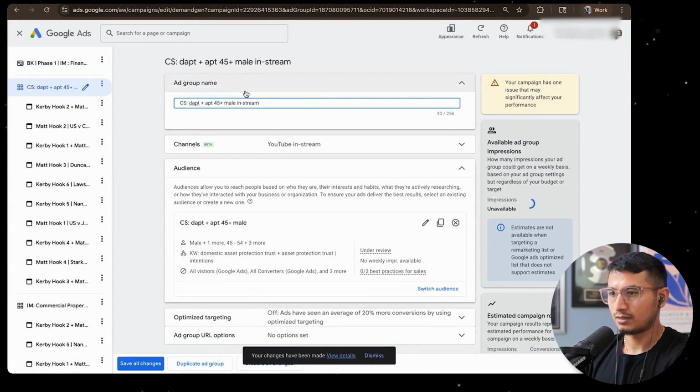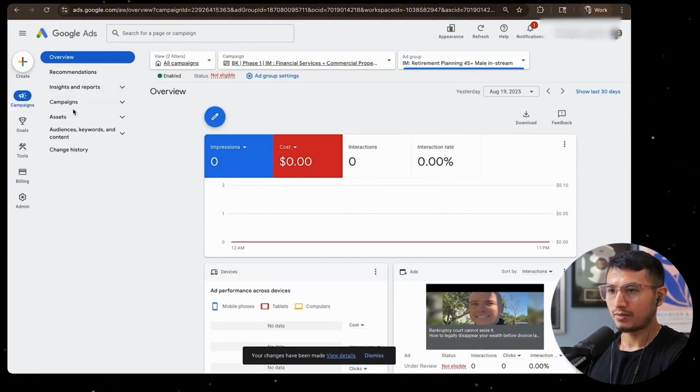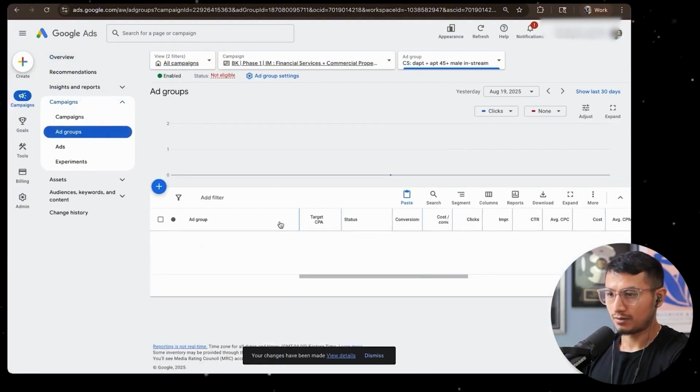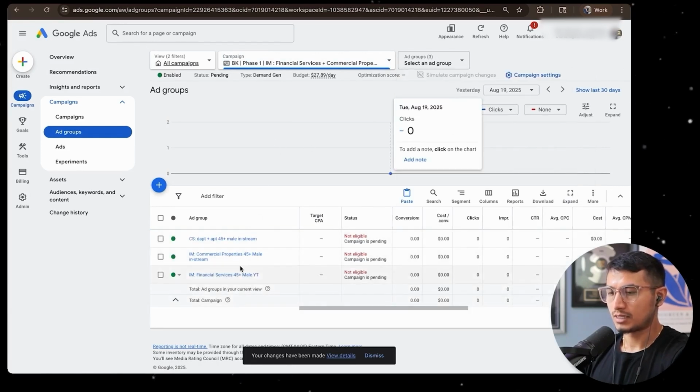Come over here. Change the name once again. All right. Simple. Save all changes. Now we do the same thing we did there for other ad groups as well. So we go back. Okay, it's there now. It was taking some time, but it's here. Let's do the same thing for this one as well.